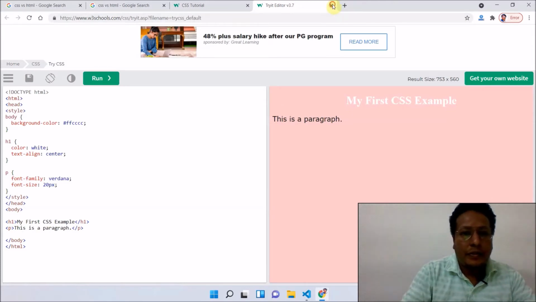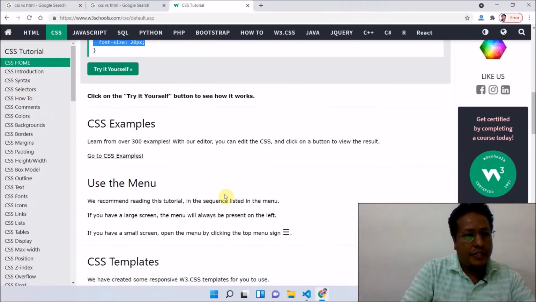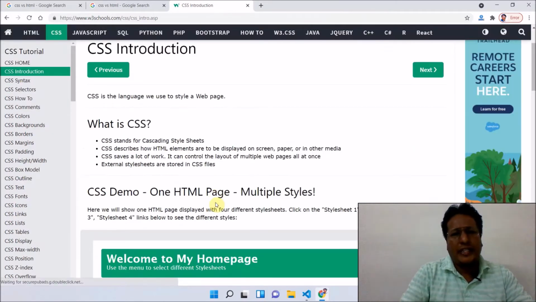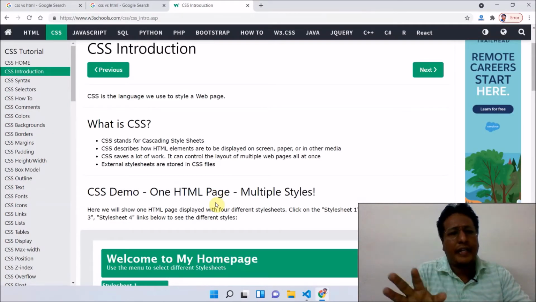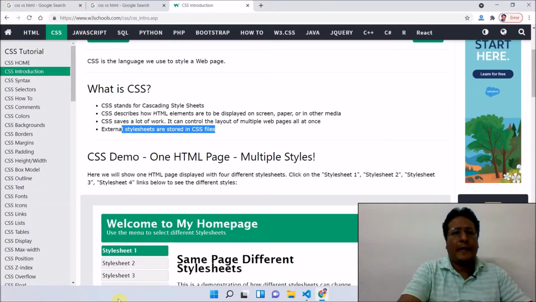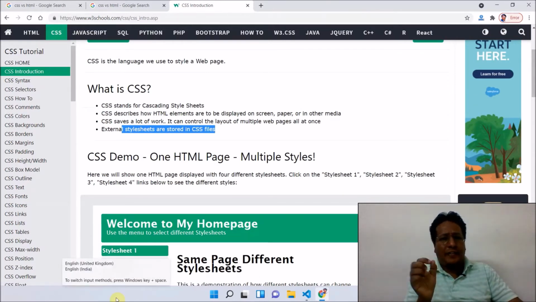Okay, let's close this and move to another. So the introduction is clear to you guys. You can go to this website and read it. I hope if you read it now, it will be clear to you. So now, why do we use CSS? Let's understand with an example.